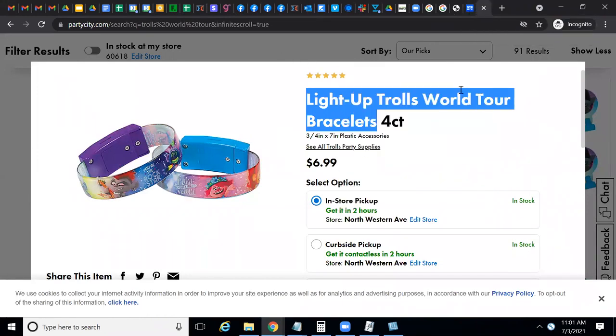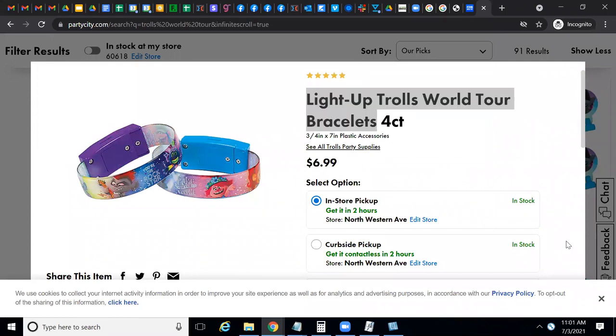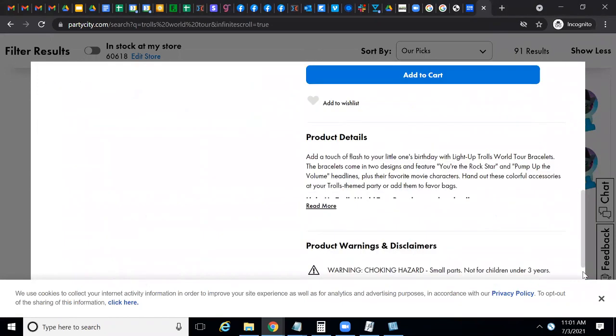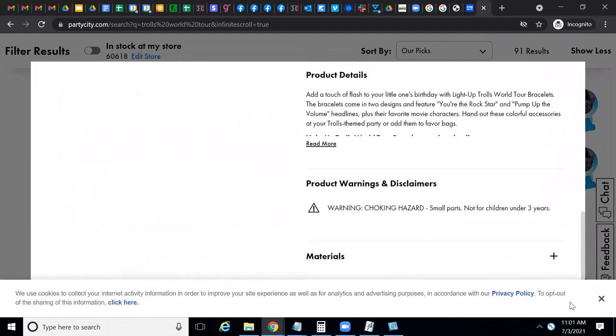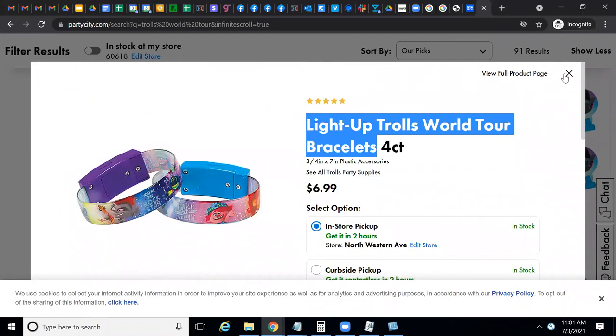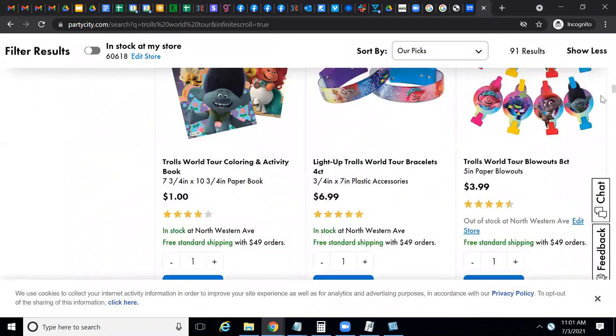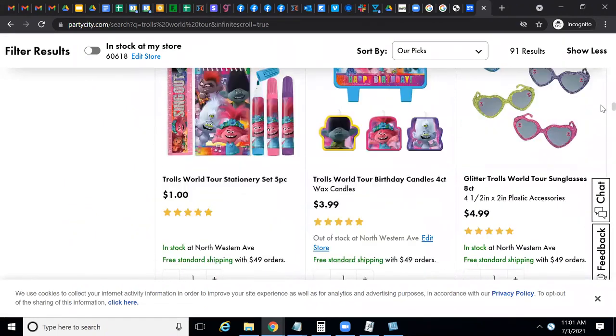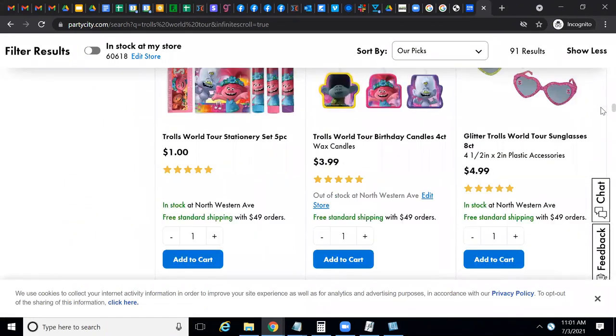The next one is going to the glasses. How do I get out of this? Okay, somewhere down here. Let's see. Close. There it is. Okay, so then the next one.